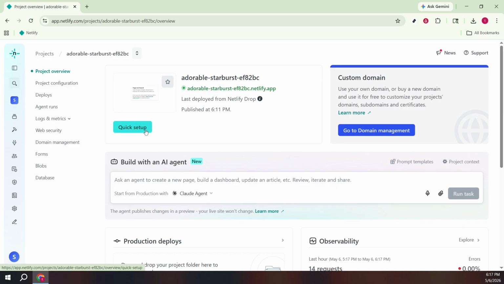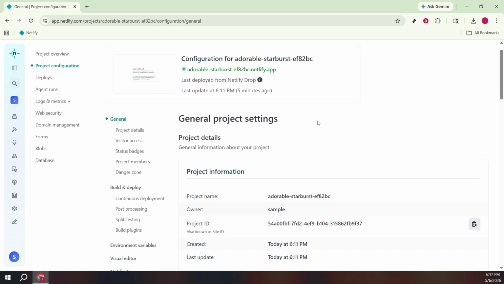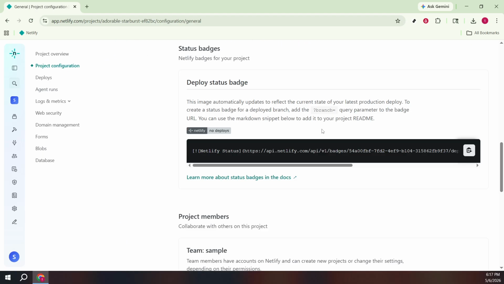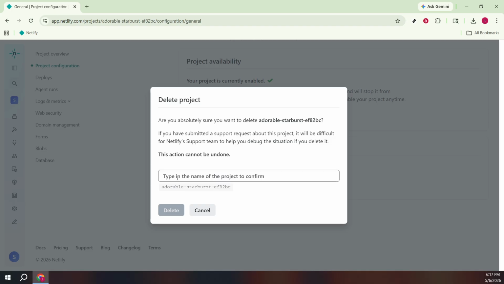From here, go into project configuration. The settings area controls the project and everything it contains, which is why the deletion option is located here rather than on the overview. Scroll down through the general settings until you reach the delete project section near the bottom. Netlify places destructive actions here to prevent accidental clicks, so keep scrolling until you see the clearly labeled delete controls. Click delete this project. A confirmation dialog will appear summarizing what's about to be removed.